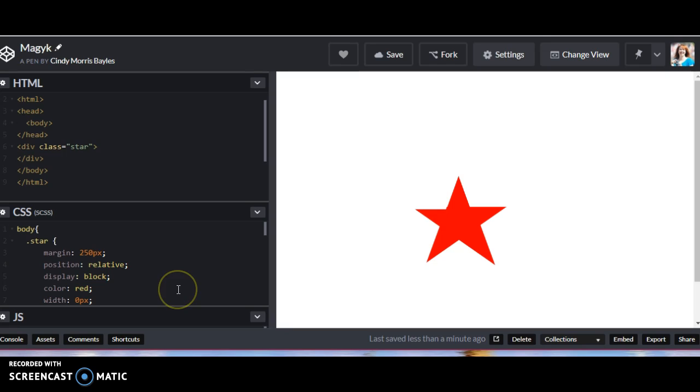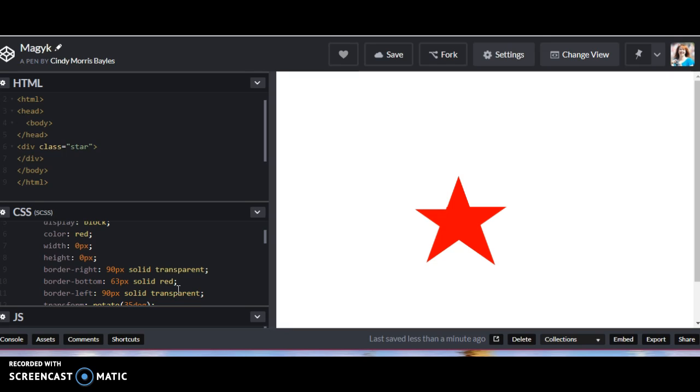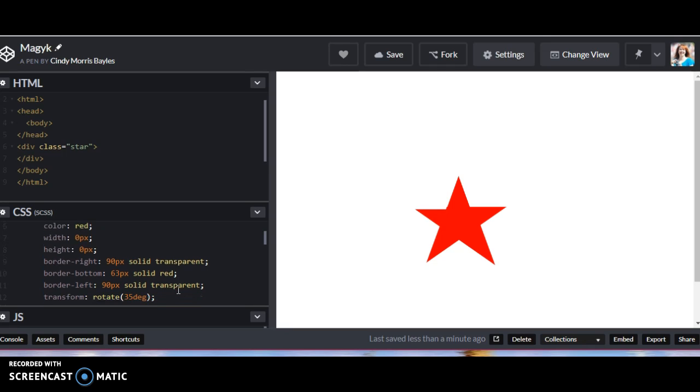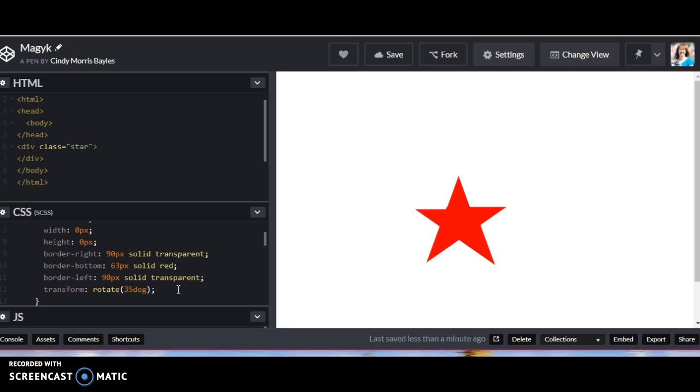Okay, so I wanted to make the star smaller, which was a little bit of a challenge. So what you have to do if you want to make your star smaller is you have to keep the differences the same. Like before it was 170 and 100 for your border right, border bottom, and border left.